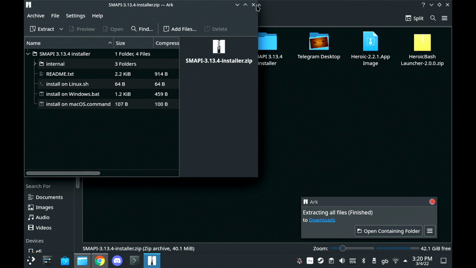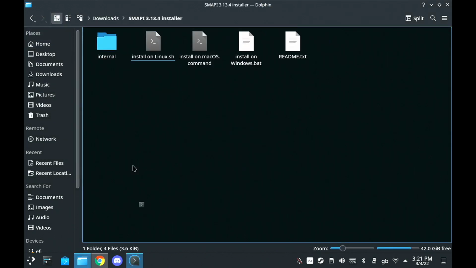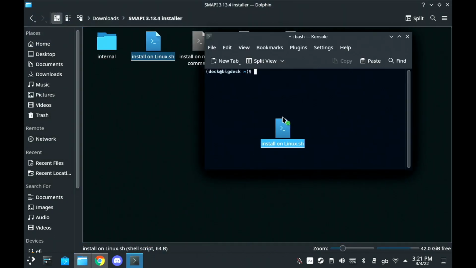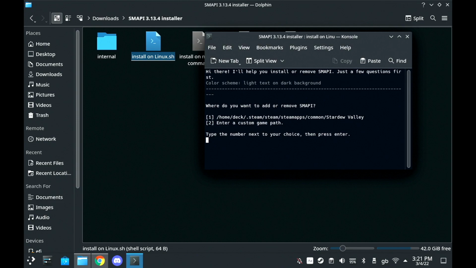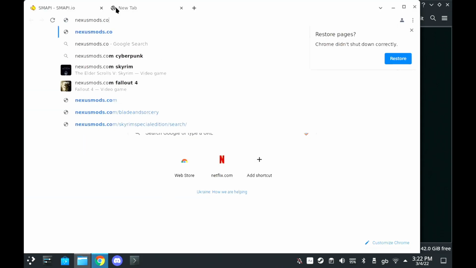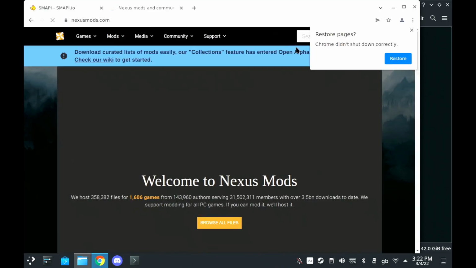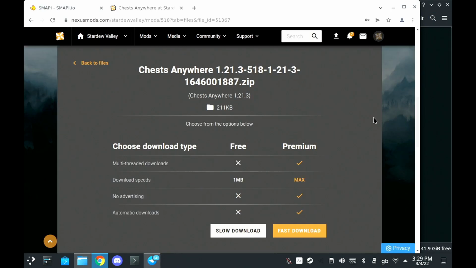Now, for this next bit, I'm afraid you will need to open a terminal window. Now, don't worry, it's not scary. You literally just grab the installerlinux.sh file and drag it into the terminal and press enter and then follow the instructions on the screen. It is really simple.